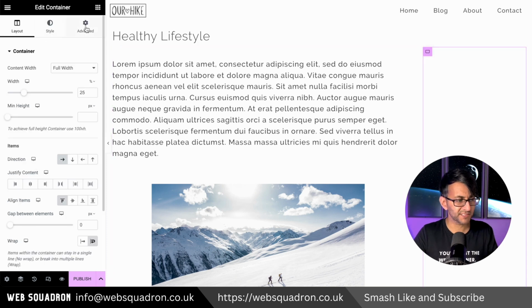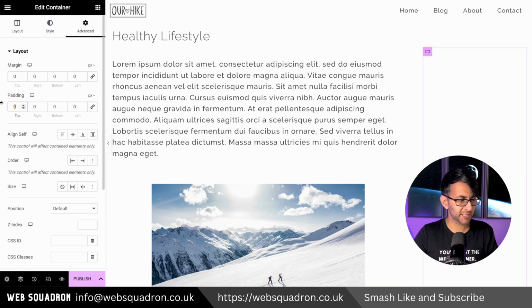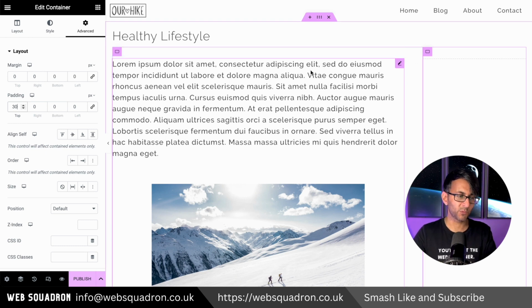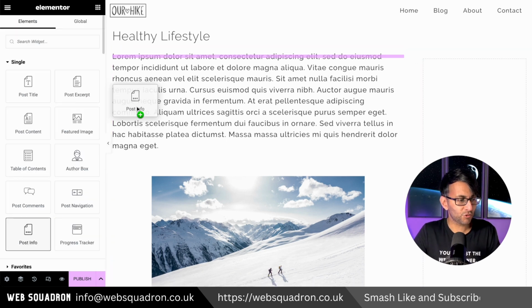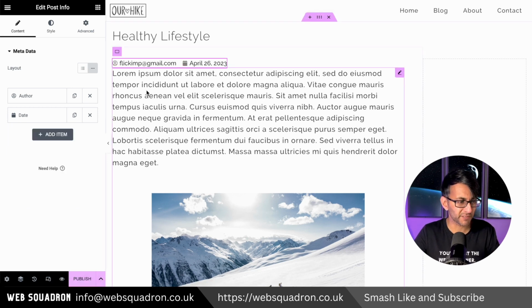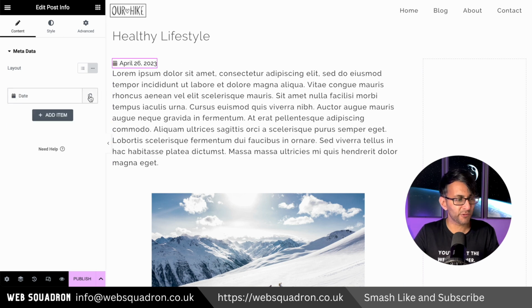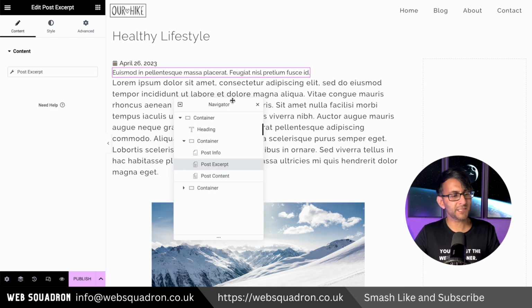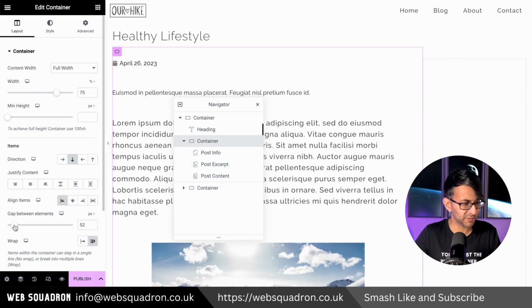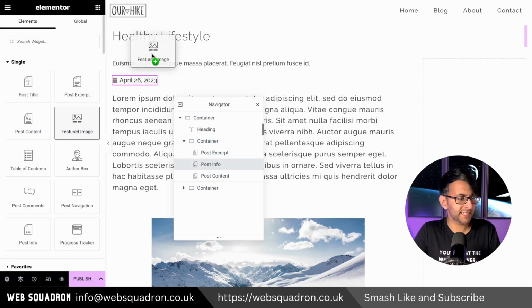Over into this container, for consistency, I'm going to just do a 30 from the top again, just so that things sit in line with the wording that we have here. I could drop in the post info at the top over here. We'll get rid of the comments one. Time, not so bothered about that. If you want to show the author, you can do. If you want to add in the post excerpt, you can as well. I'm just going to add in a little bit of spacing here between the elements. And you could also add in the featured image.